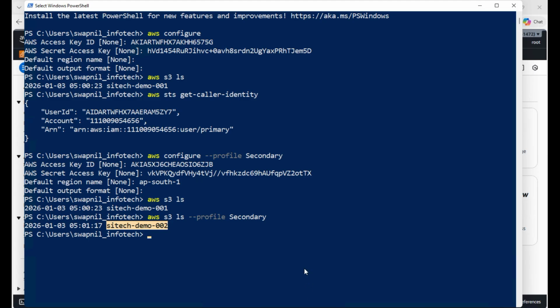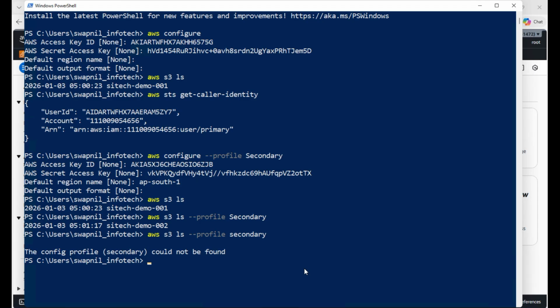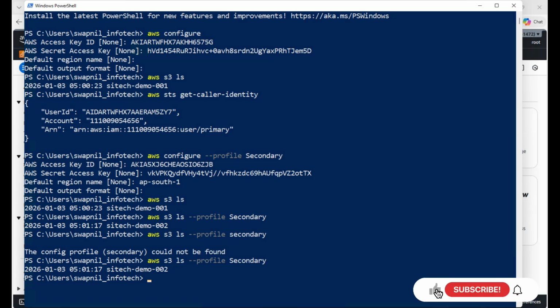Now let's talk about an important thing: the errors. Let me see whether it is case sensitive or not. Now I had given the S in capital. Let me lower it, and we'll see whether it is able to run the command or not. And you can see here, the config profile secondary could not be found, because the profile name that I had set had a capital letter. Now let me give the command again, and it is giving me the demo bucket. So it is case sensitive. Whatever profile name you are using, you have to type it exactly, case sensitive.